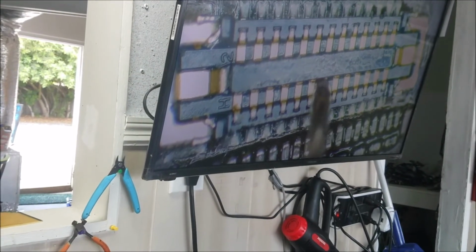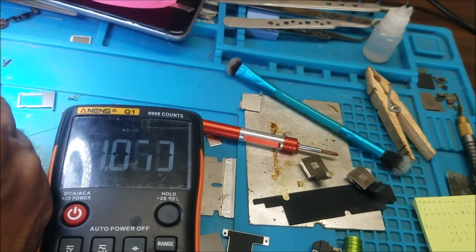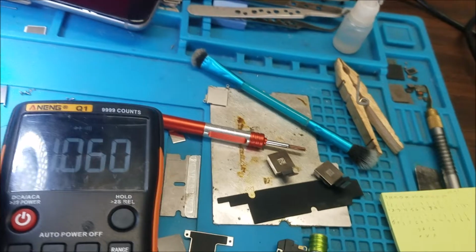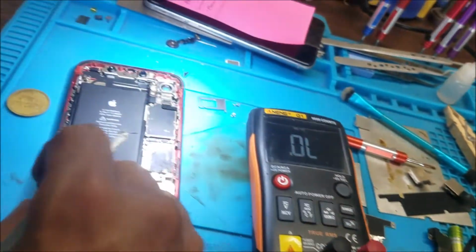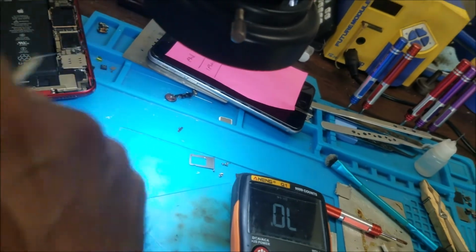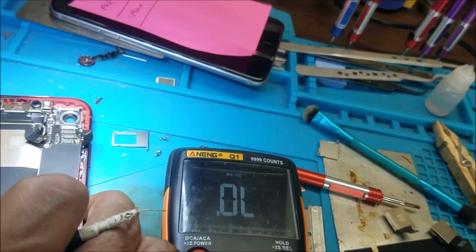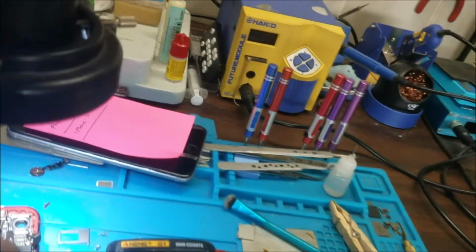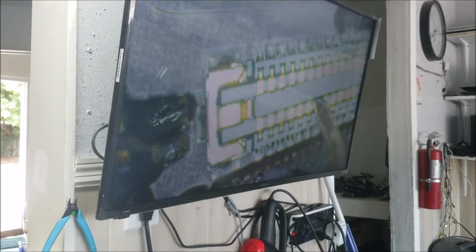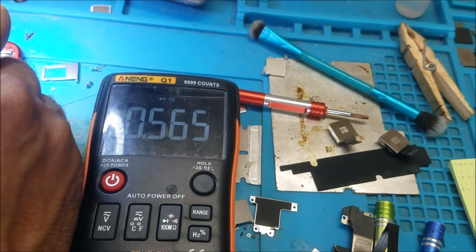So that's the pin number 7, and the reading is 1 point something. So this is the back camera phone. And I'm gonna, so that's the pin number 7, and we have here 0.5.